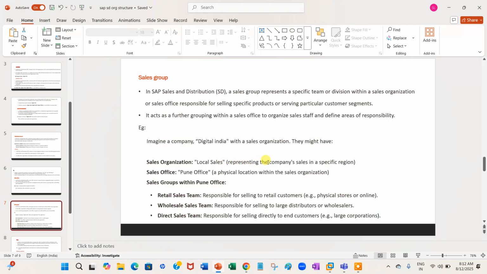Local sales represents the company sales in a specific region, which I already explained. Okay, Digital India, we have one company. In this company, region-wise, on the north side we have one sales organization, the NA sales organization. On the south side we have the SA sales organization. In this sales organization, there is a sales office, the Pune office.